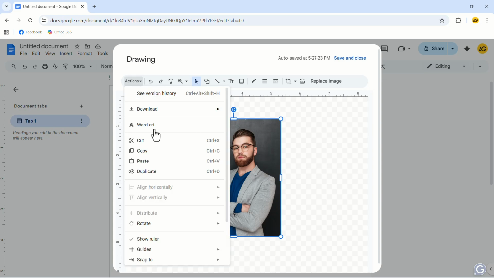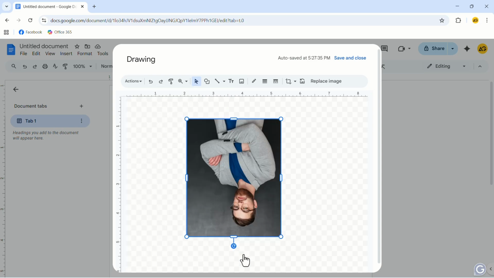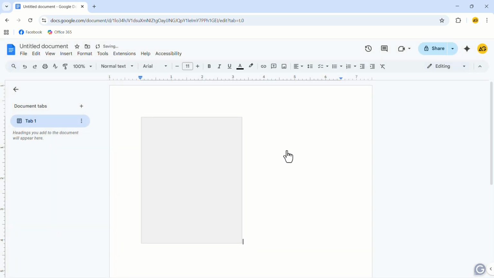Let's go back to the Rotate menu. If you want to flip the image, click on Flip Vertically. This will completely flip your image. After you are done, click on Save and Close.